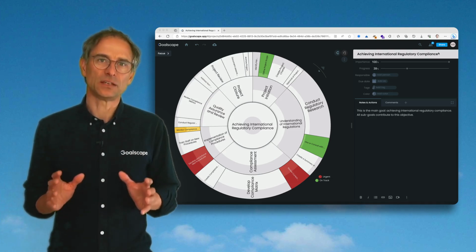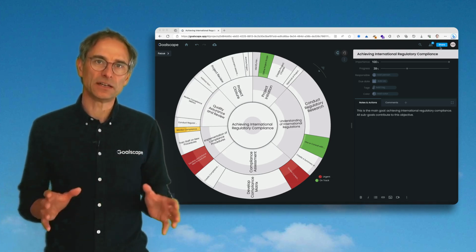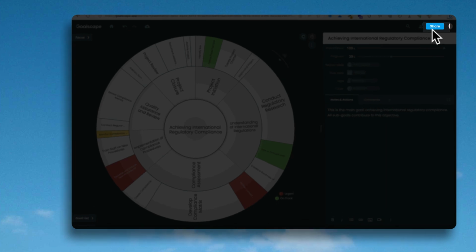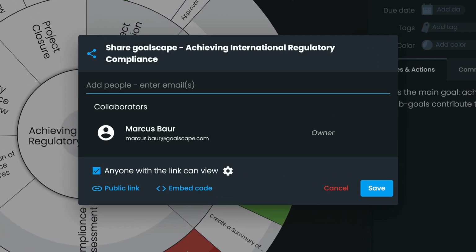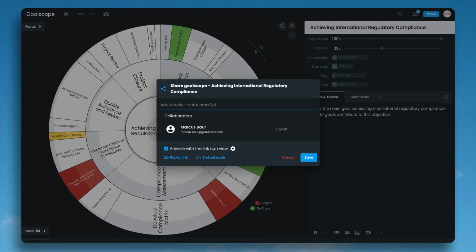On any Goalscape that you own or on which you are an administrator, click the Share button. Then check anyone with the link can view. Copy the link and share it with others, or use the embed code in your website.